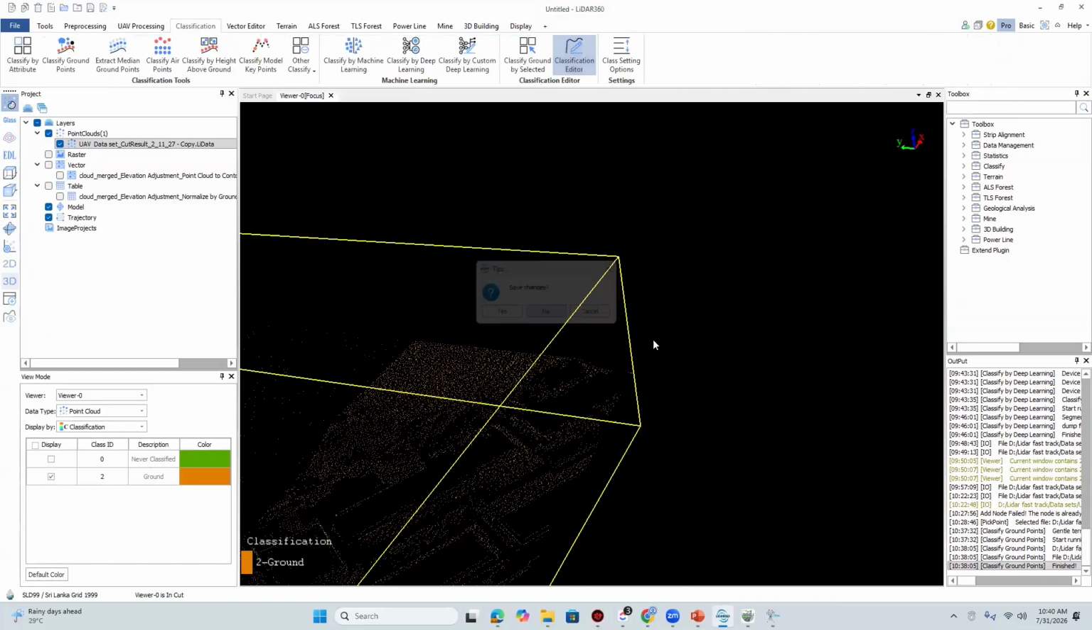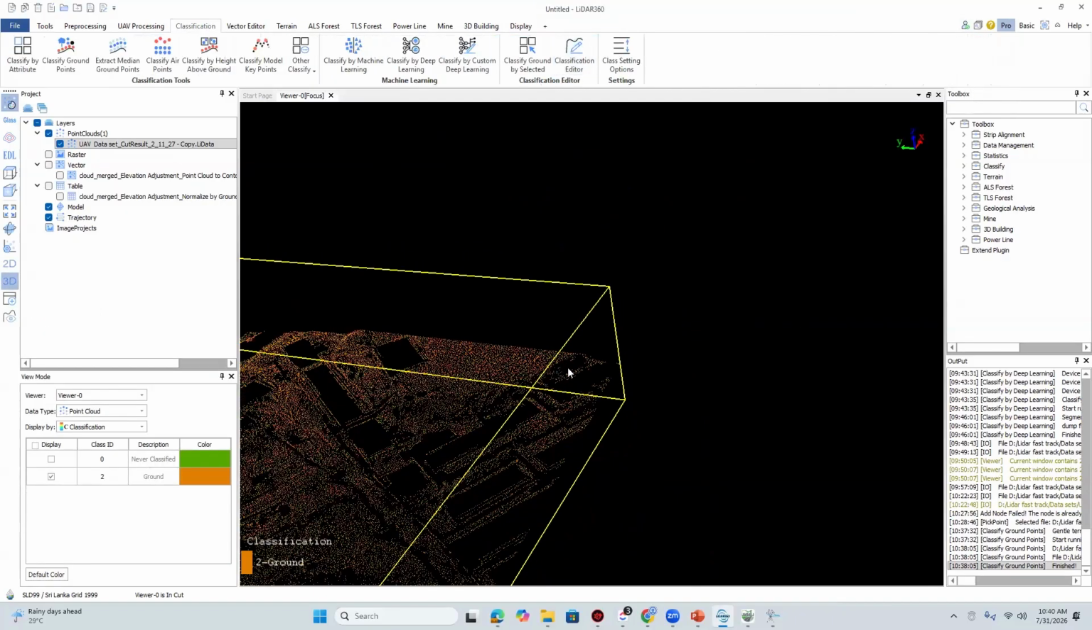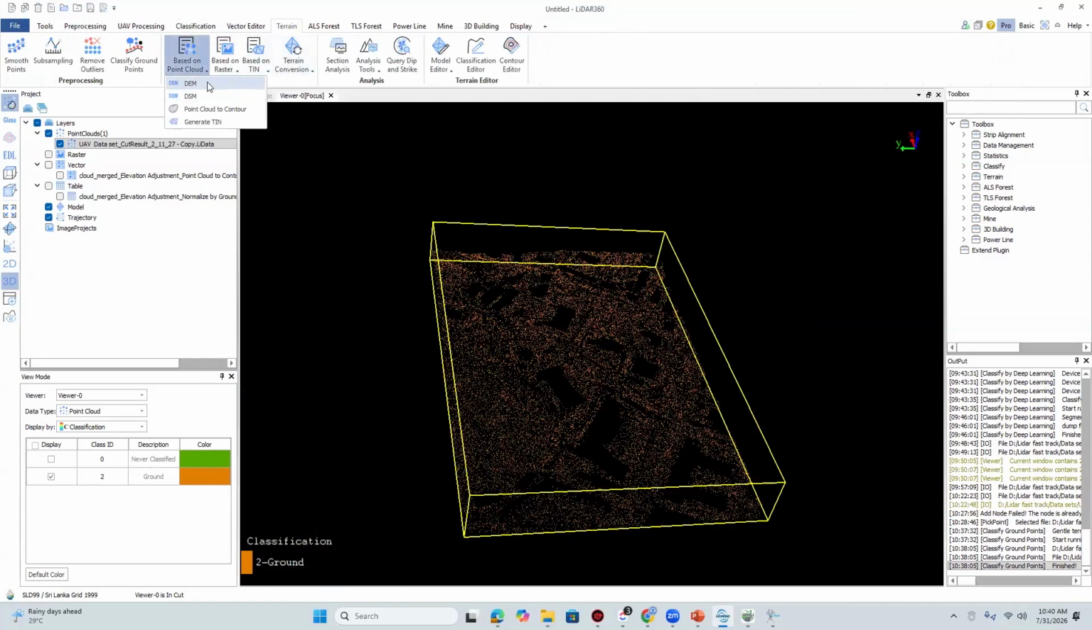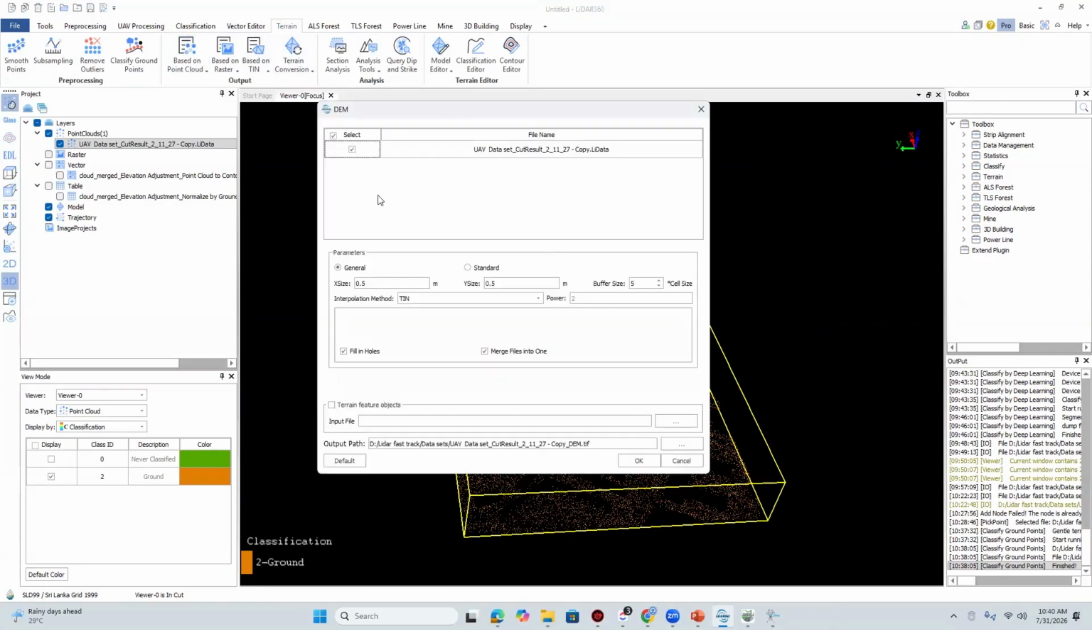Okay, I'll not save the result, and then we can create the DEM from this data set. Here we have general and standard for the scale, and we will go with the general one. And here we want to define what the resolution size is, I mean the GSD, ground distance resolution.